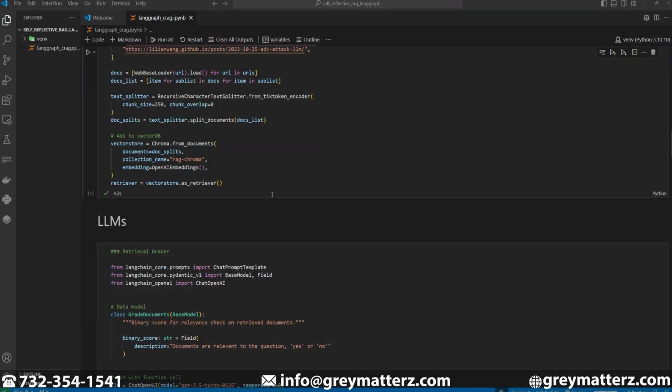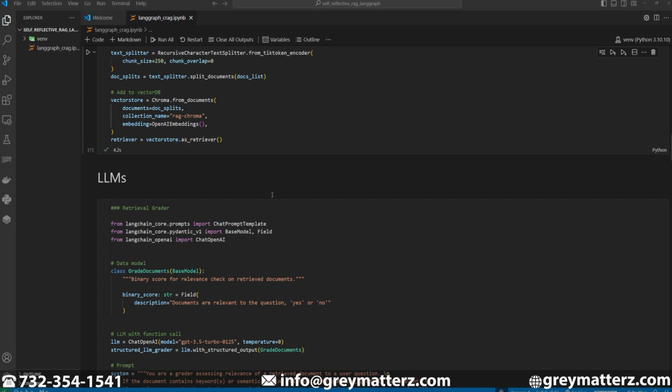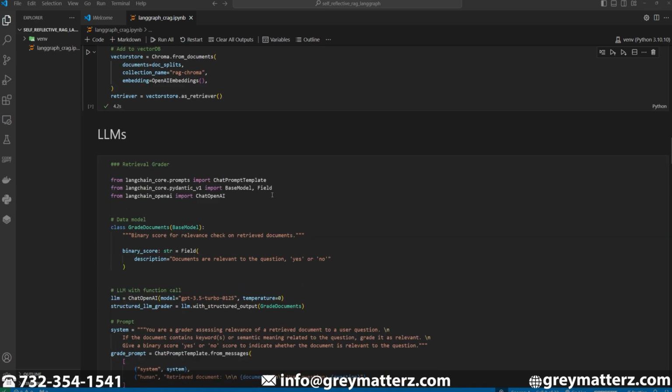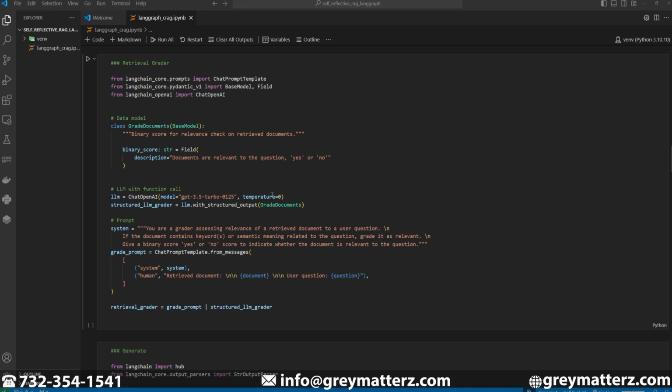We'll now set up a grader to assess the relevance of the retrieved documents. This grader will score the documents based on their relevance to the user's query. From langchain_core.prompts import ChatPromptTemplate. From langchain_core.pydantic_v1 import BaseModel, Field. From langchain_openai import ChatOpenAI.